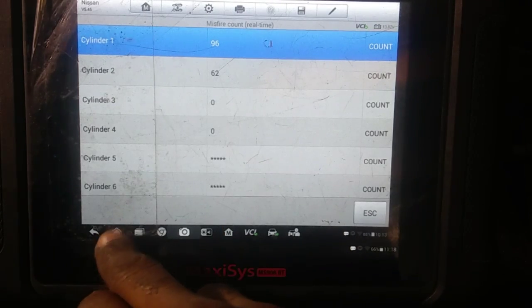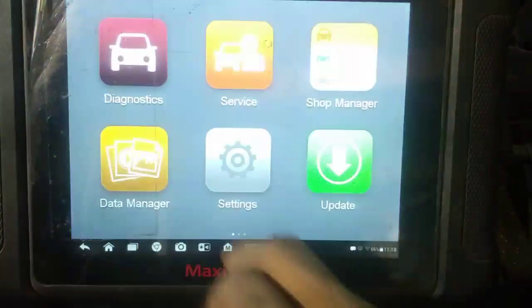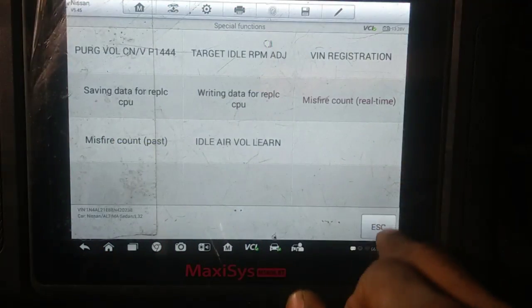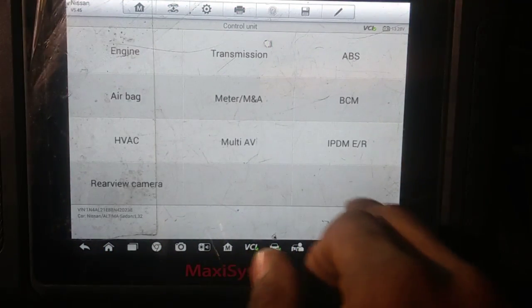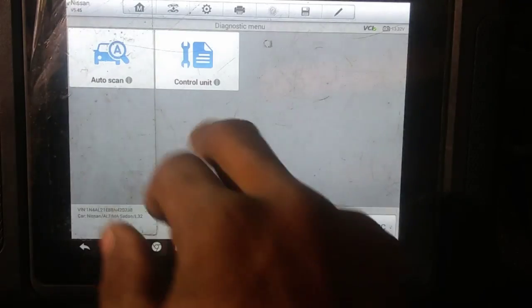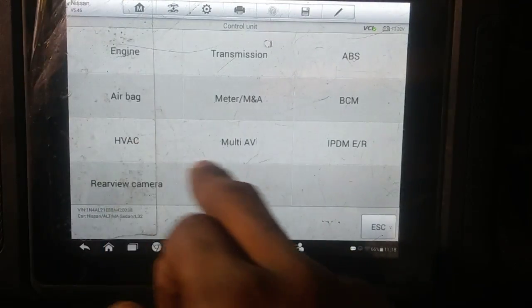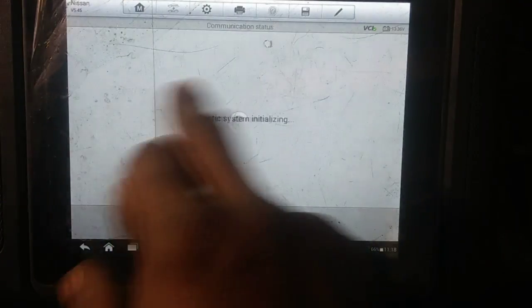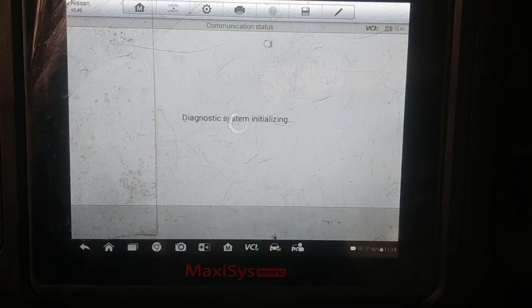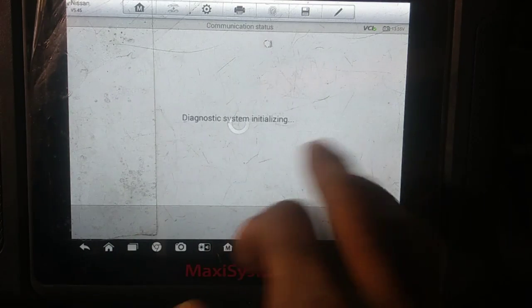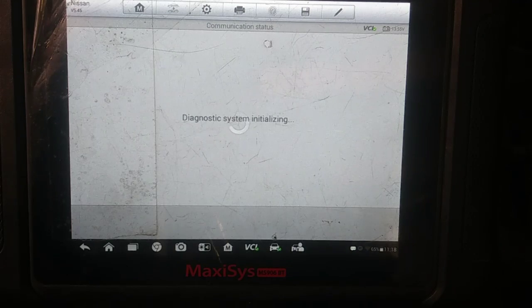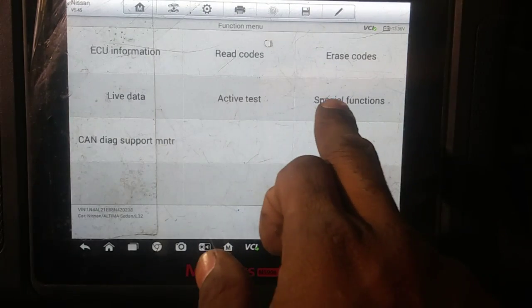Let me show you how to access that information if you have an MS906BT. And we're going to go, so we're in the engine. So we're going to go to control unit. I'm pretty sure you saw everything. Go to engine. These are the various modules here that are present. Mainly the engine, transmissions. Did see some SRS, supplemental restraint, and ABS. So once this loads up, we're going to go to special features, special functions right here.